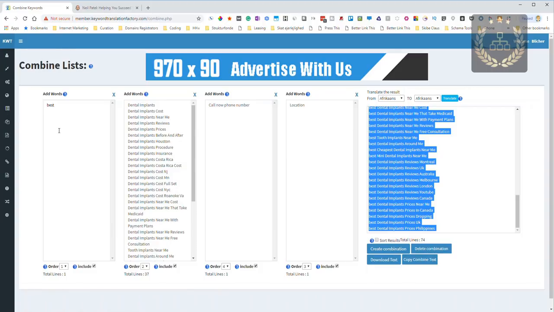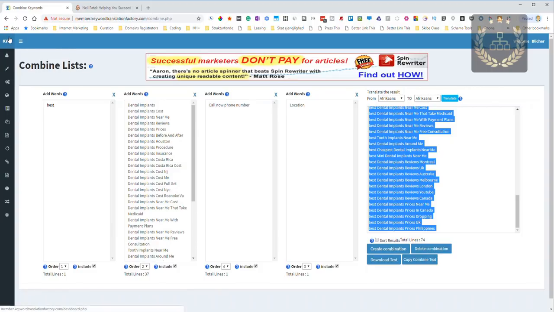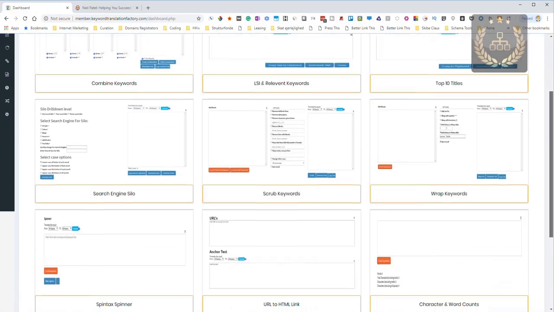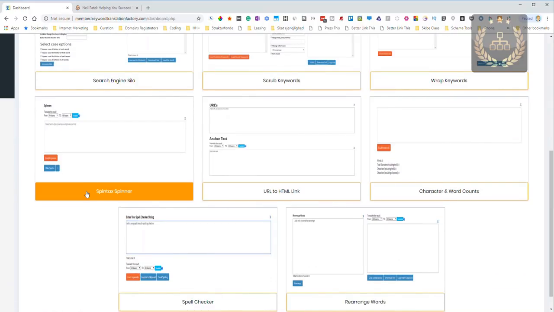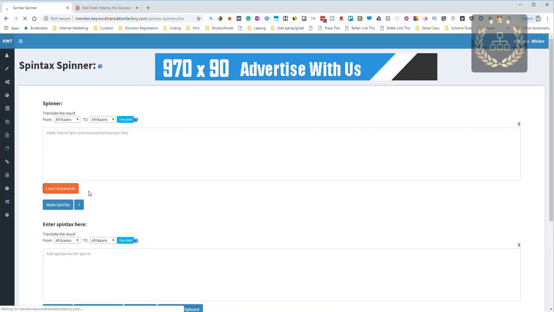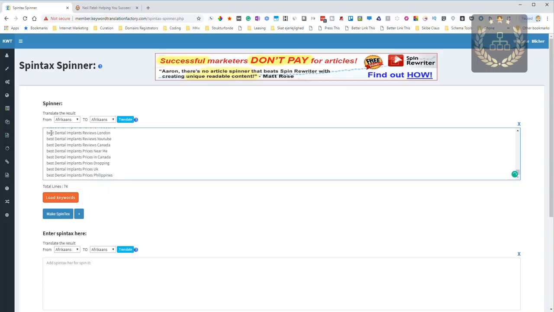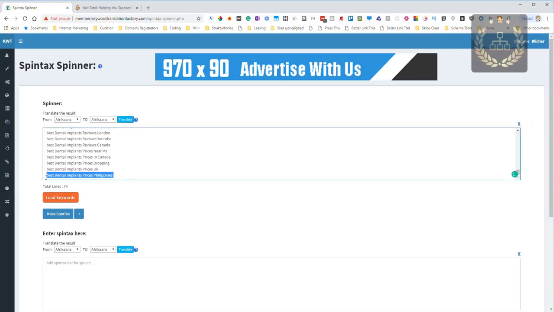So I'll go back here to the dashboard, and I'll use this tool called Spintax Spinner, where I can create spintax for the keywords. I pasted in here one per line, and it seems that it didn't remove the Philippines, so maybe I spelled it wrong.